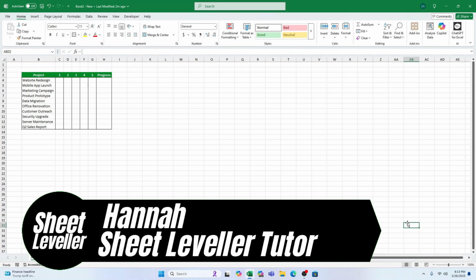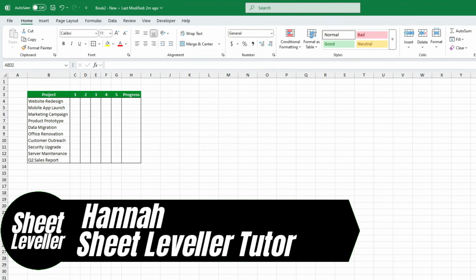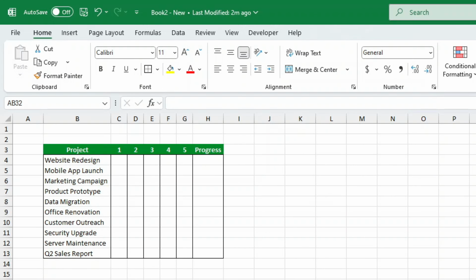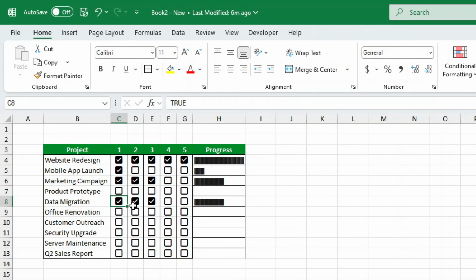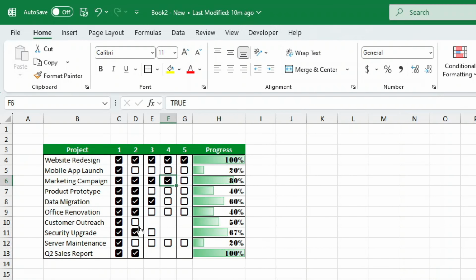Ever started a project, got halfway through, and totally lost track of what's left to do? Or maybe you're managing multiple projects and need a way to stay on top of everything in one place. Well, you're in luck. Because today, I'm going to show you step by step how to create a simple but powerful project tracker in Excel, complete with checkboxes and automatic progress bars. Trust me, this trick will change the way you manage projects forever. So grab your Excel file and let's dive in.